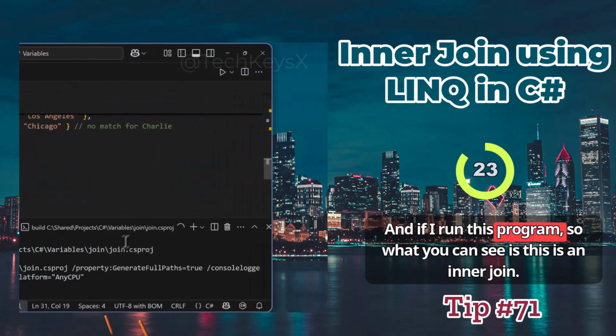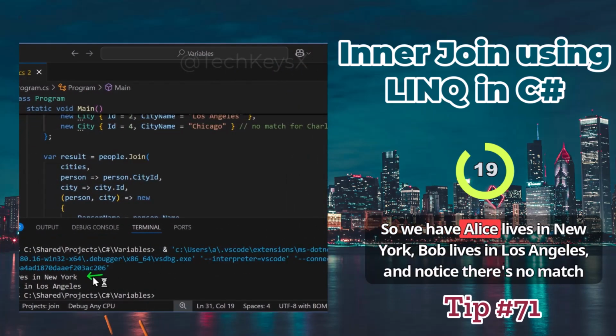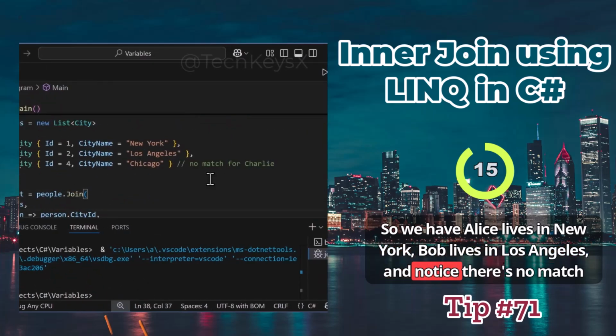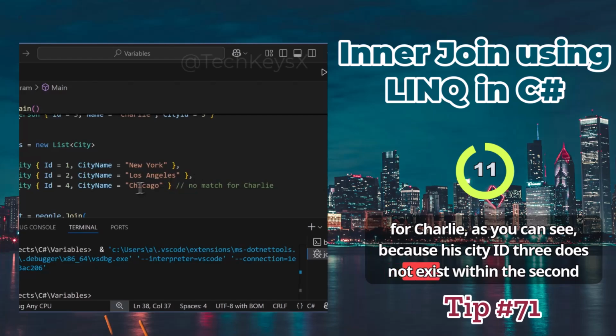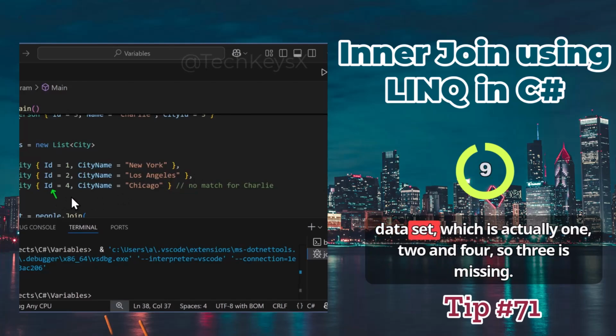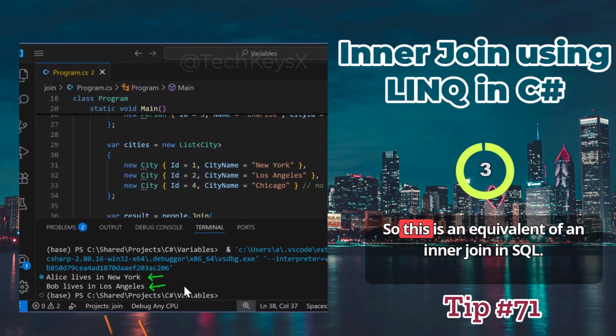And if I run this program, so what you can see is this is an inner join. So we have Alice lives in New York, Bob lives in Los Angeles, and notice there's no match for Charlie, as you can see, because his city ID 3 does not exist within the second dataset, which is actually on 2 and 4, so 3 is missing. So hence in the output, you do not see Charlie. So this is an equivalent of an inner join in SQL.